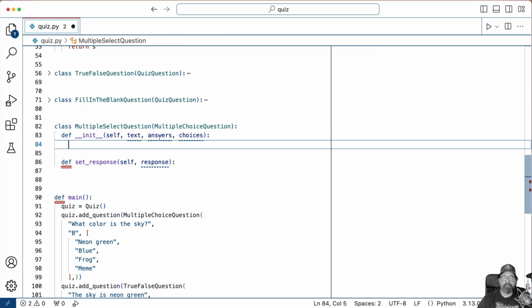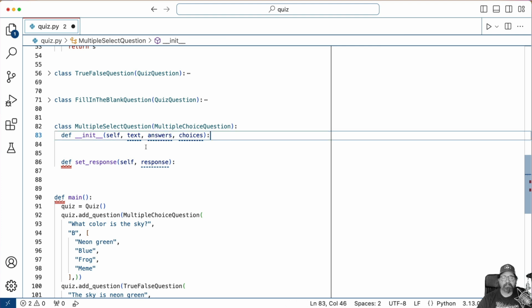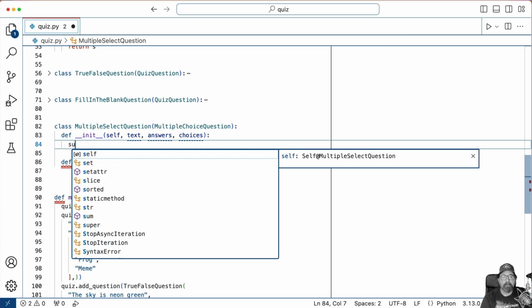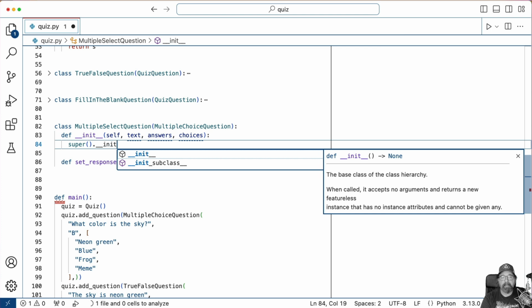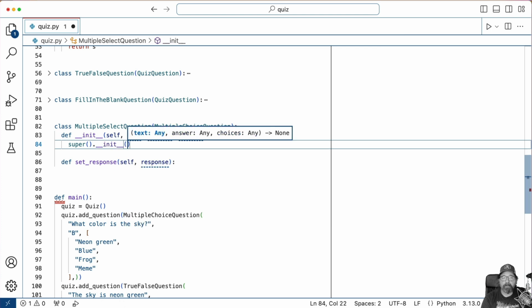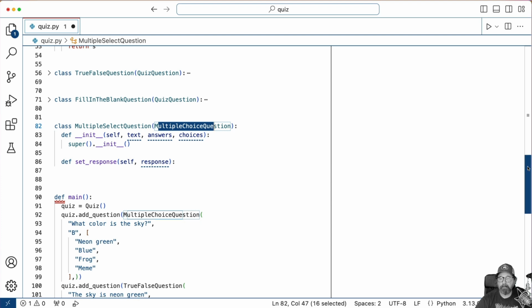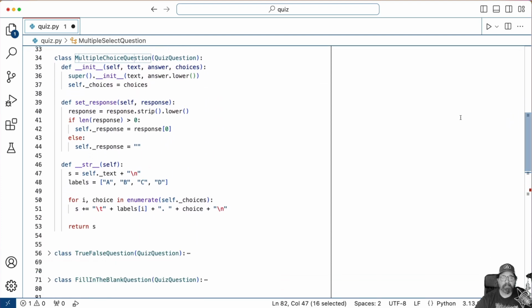Now let's say answers is they give us a list or something like that. What we want is a set of answers. So whatever they give us, we want to turn it into a set. So what we'll do is we'll call super.init like that. And what we're going to pass in, because remember, we're inheriting from multiple choice question. So that means its initializer has text, answer, and choices.